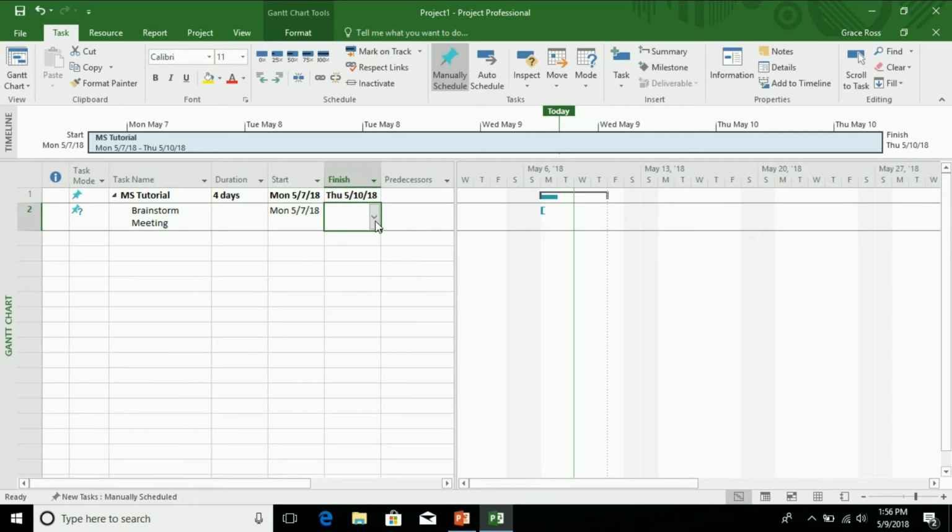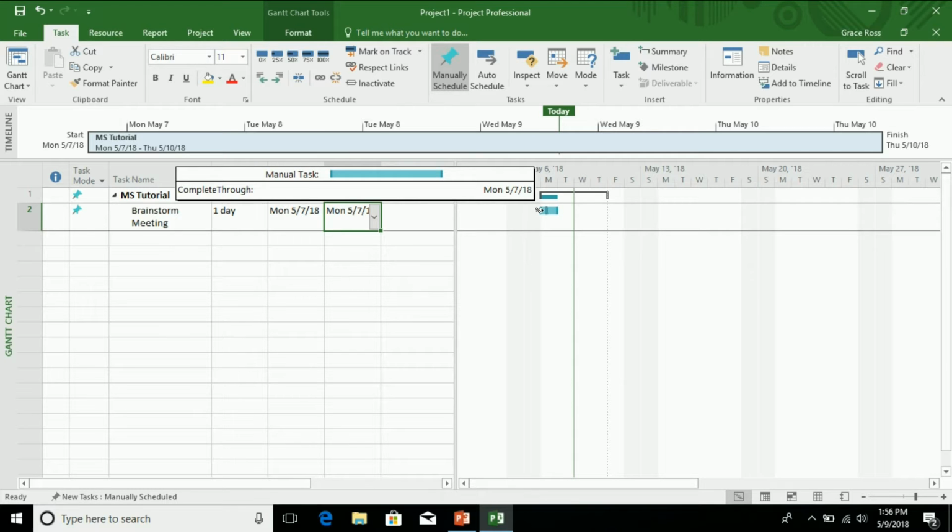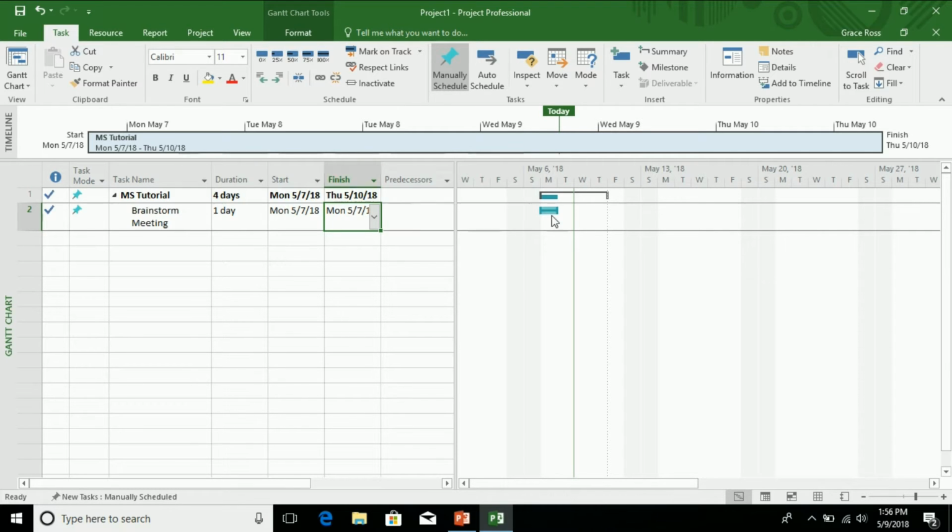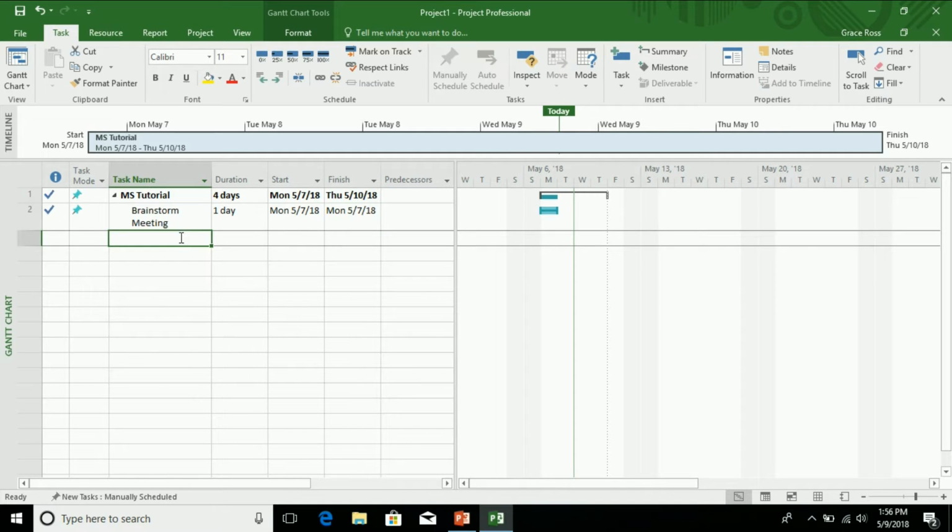All right, so the task we're making today is the brainstorm meeting. First, let's update the date on this. To mark this as 100% done, we will go to the Gantt chart and then drag our cursor across the bar. So once you've done this, the cursor should show a percentage sign on the table.